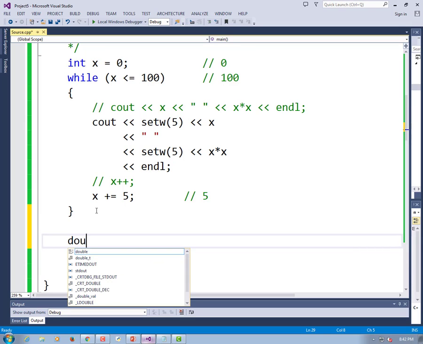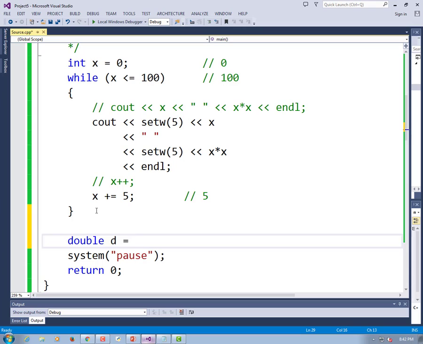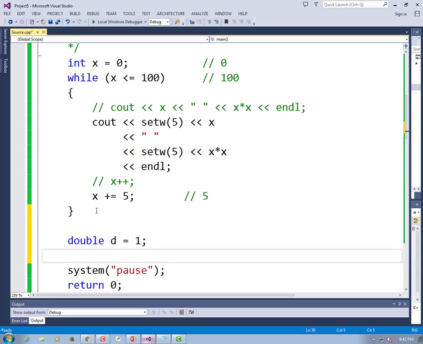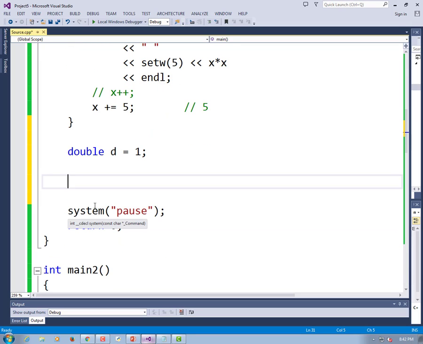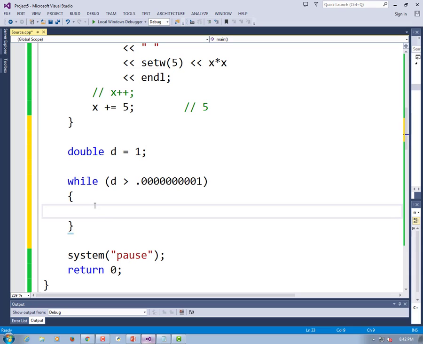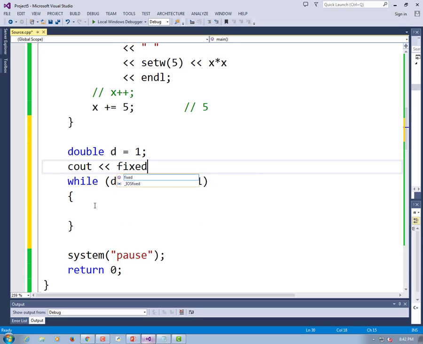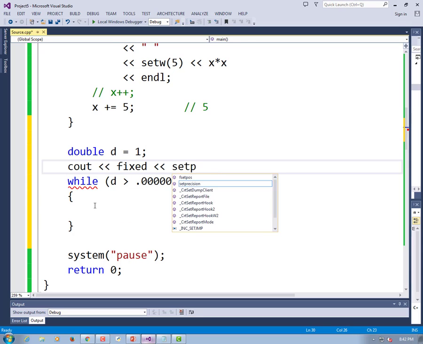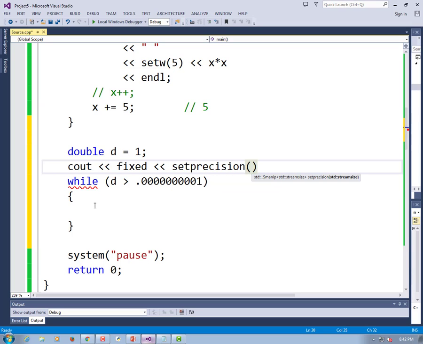Let's make a different variable. Double D is equal to 1. While D is greater than 0.0000000001, then we're going to loop. But we need to cout the manipulator that says fixed, and we need to cout set precision, and how many numbers are we going to limit it to? I say 4.